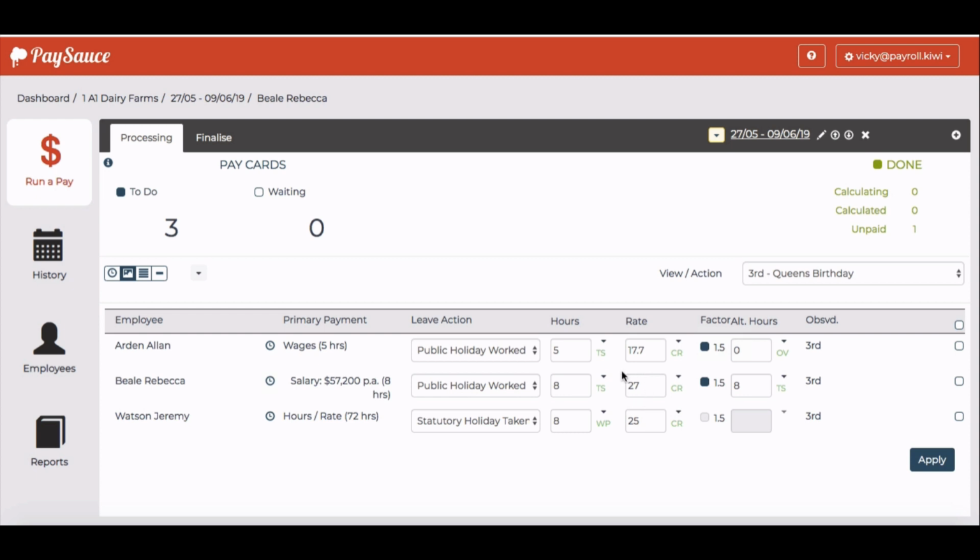She gets $27 an hour times her time and a half rate, and she usually works more than 8 hours, and I can check that when I click this button here. She normally works 10 hours a day, so I'm going to select that she gets 10 hours put aside for an alternate public holiday because she needs to take a full day off when she takes that.